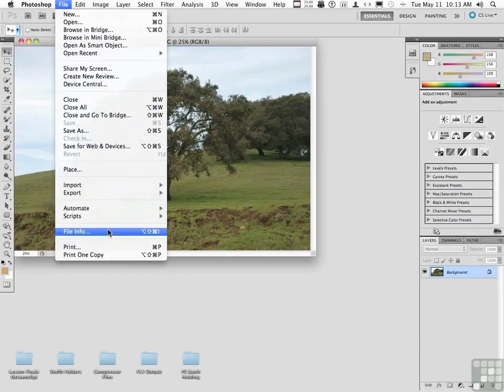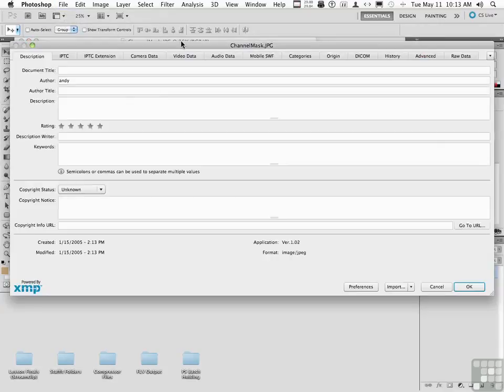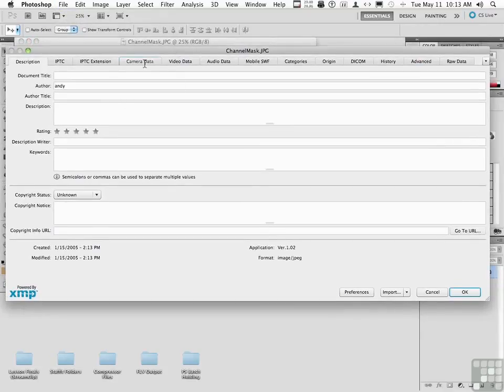File Info. There's quite a bit of stuff here, I want to tell you. Look at all these things. You start with the description. That would be the document title. It would be the author, my title, description. You give it a rating by clicking on this. My images are always 5-star. Description of the writer, mildly psychotic probably.